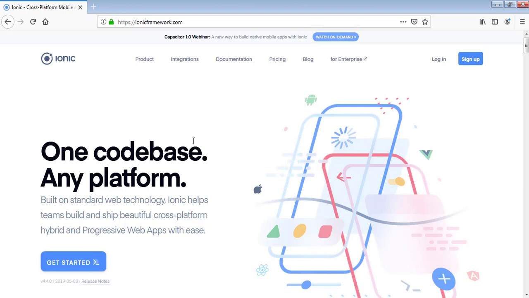Ionic is used for creating mobile applications as well as desktop and other kinds of applications. You can develop a browser-based website, a progressive web app, mobile applications like Android and iOS, and desktop applications for Windows and Mac. So everywhere you can use Ionic. Let's stay tuned with its features.